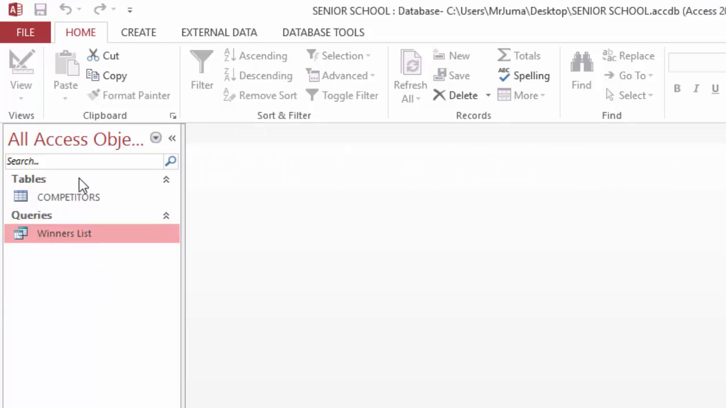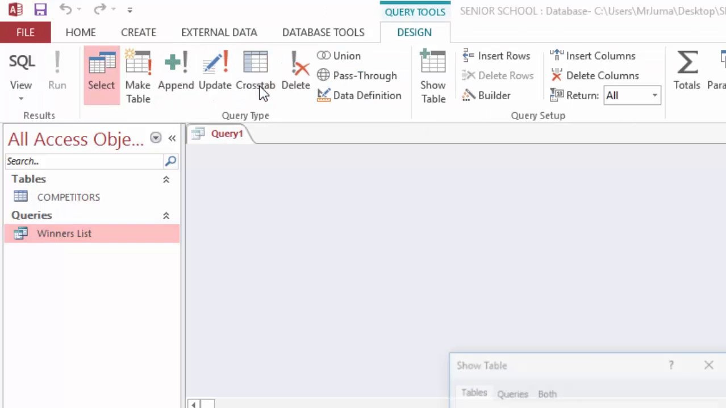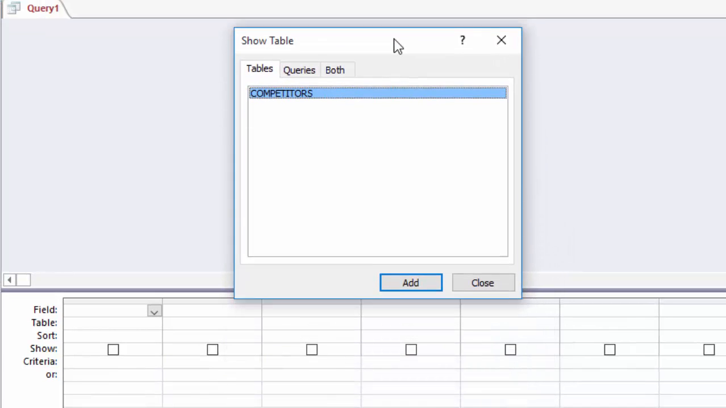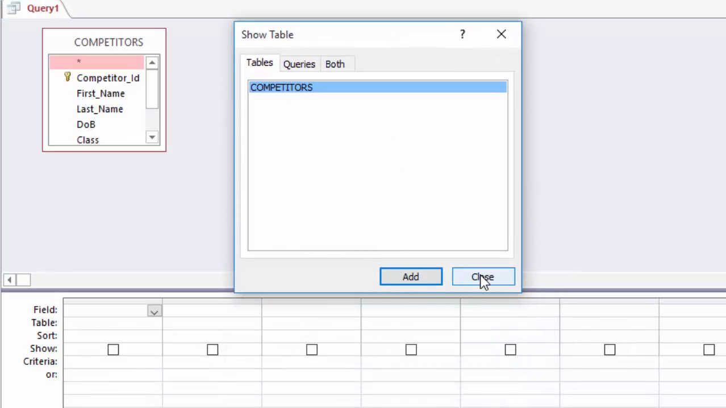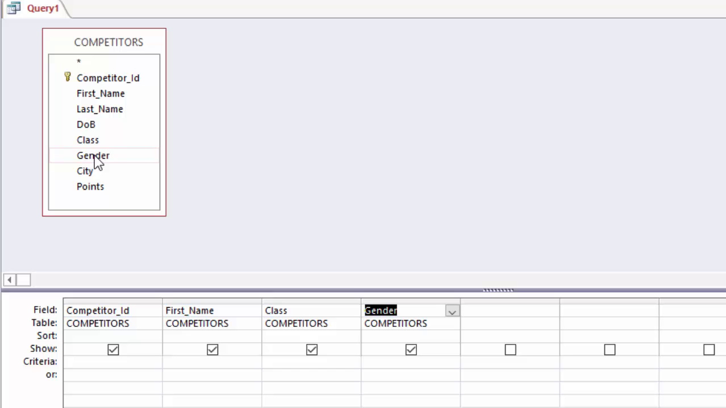The next query I want to make, I will just click create, then come to query design and still add a table and close. So in this second query, I want competitor ID and first name, and I'm interested in the class they come from and their gender and the total points scored. The other columns I don't want.